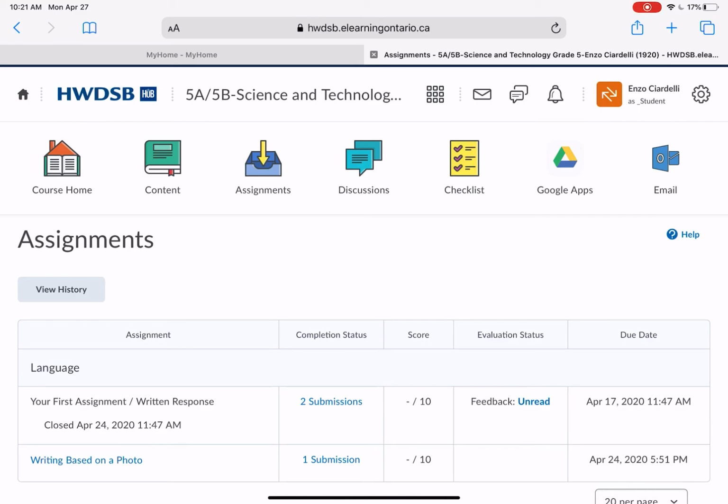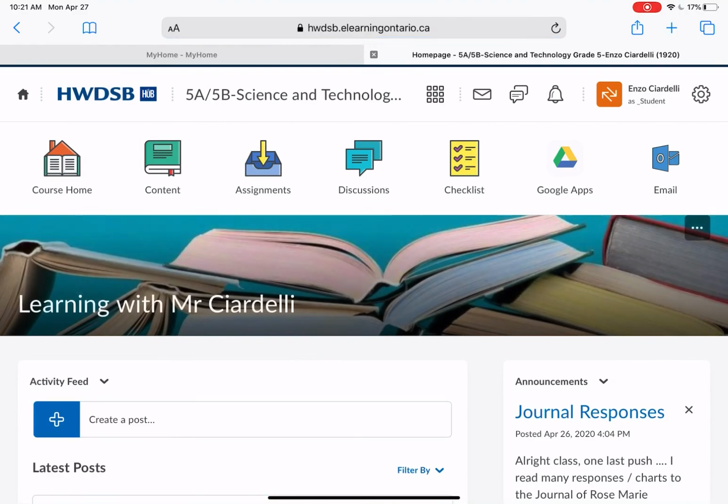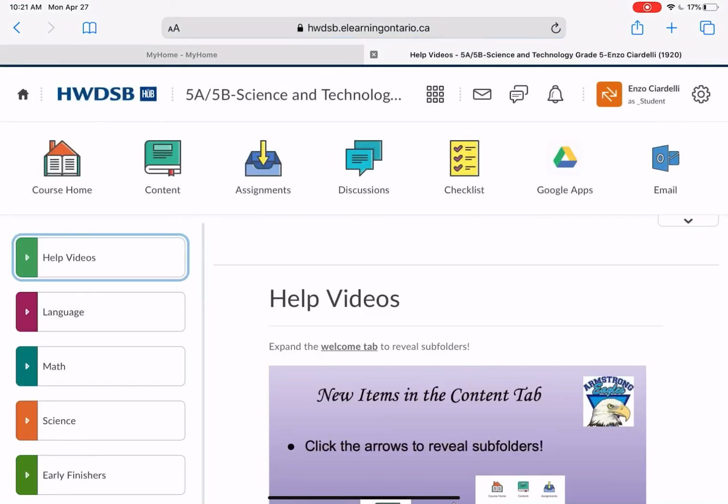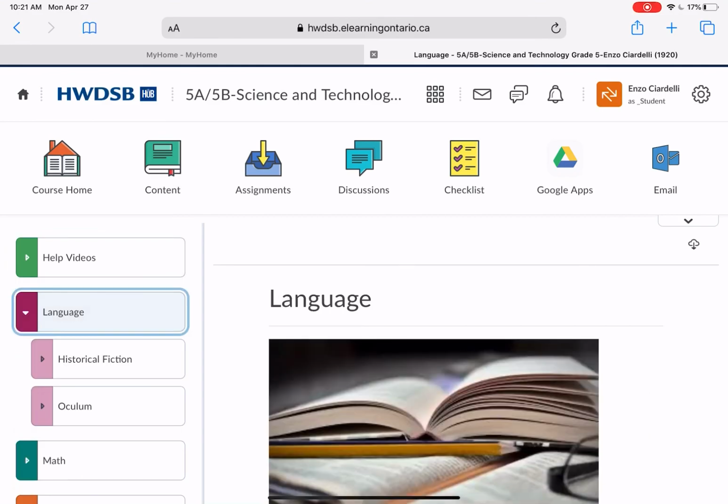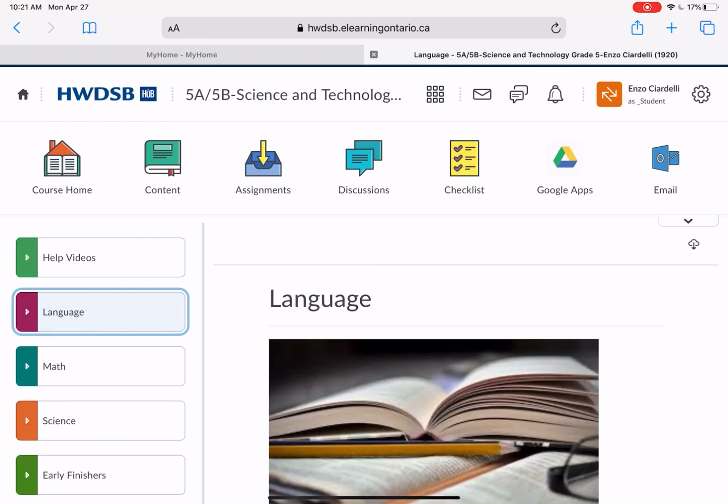So basically that's it. The most important ones to remember are course home. Okay, course home will take you back to the start of the website. Content will give you all the subjects, right? And then the lessons scroll down. And then the checklist tells you what you should be working on today, but you really should progress on what you're able to finish. Okay, so hopefully this video is helpful.